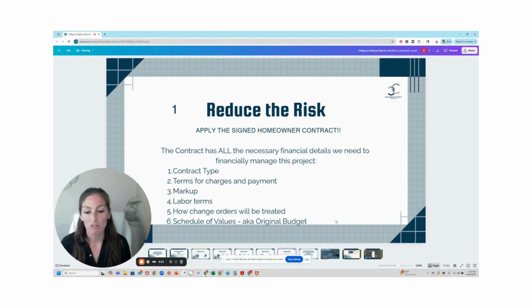Lastly, the schedule of values, aka their original budget. This right here is going to be your home and your starting point. You need to take that contract and put that original signed, agreed upon estimate, which becomes a schedule of values or original budget, into the accounting system, because the rest of the project is going to hinge off of that.